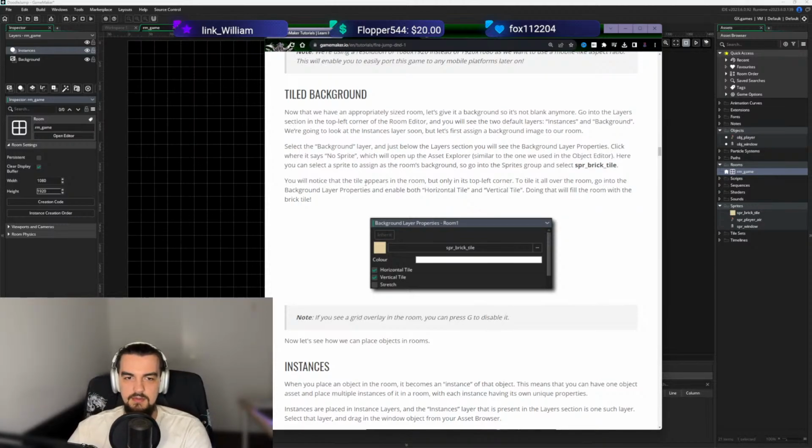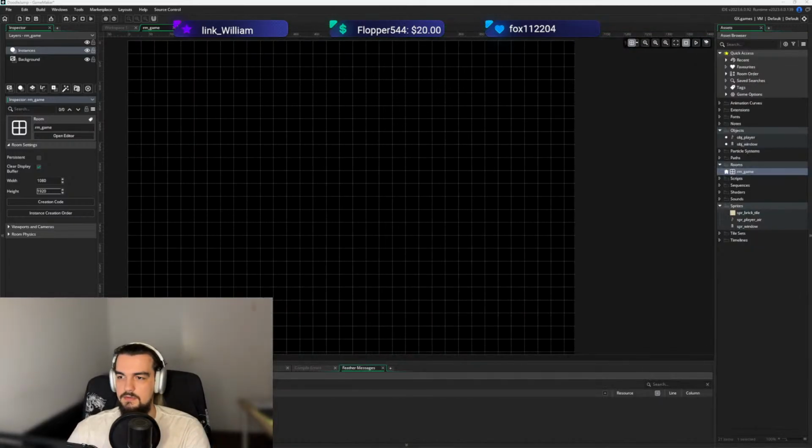You'll notice that the tile appears in the room, but only in its top left corner. To tile it all over the room, go into the background layer properties and enable both horizontal tile and vertical tile. Doing that will fill the room with the brick tile. Okay, let's do that.